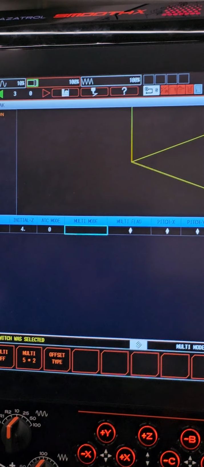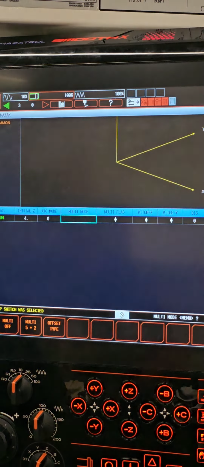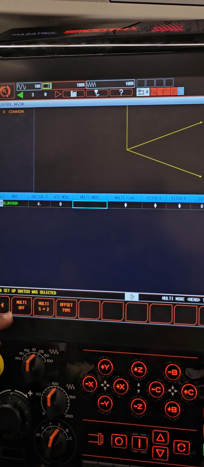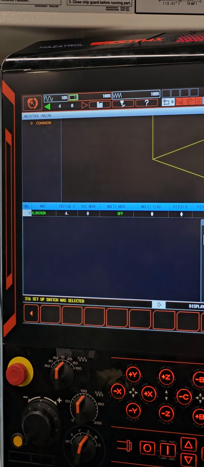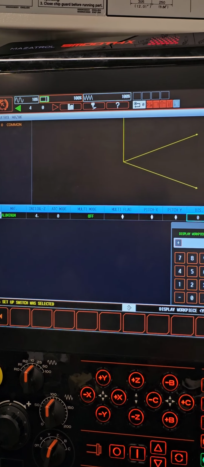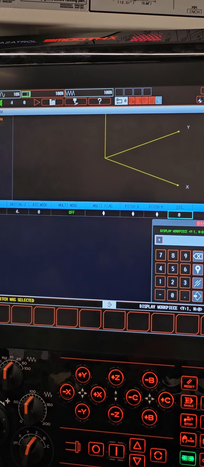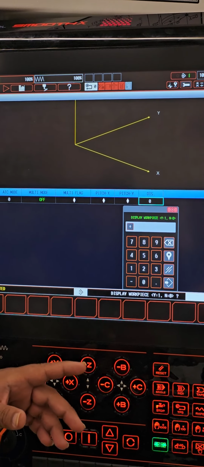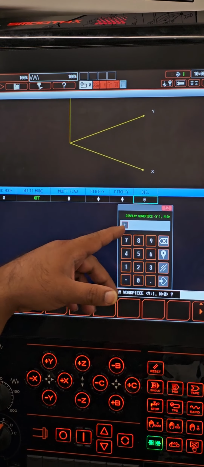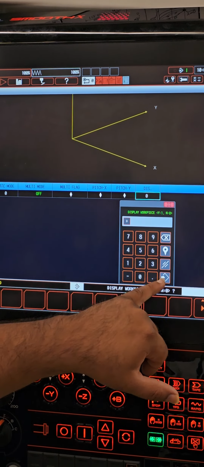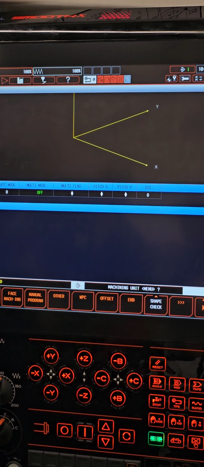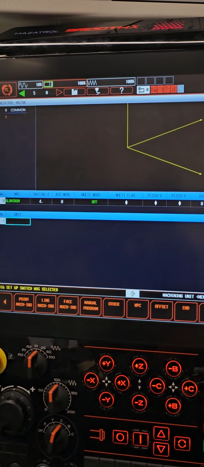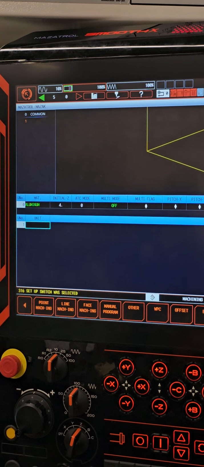Multi-mode, we're just gonna hit off because we don't have multi-tools going at the same time, right? So we're just gonna hit off. No, I think that was if we had a 5 plus 2. So it's a 5 axis plus a 2 axis. So displays workpiece, we're just gonna leave it at 0 and we're gonna hit enter. So after that happens, the next line pops out, right?